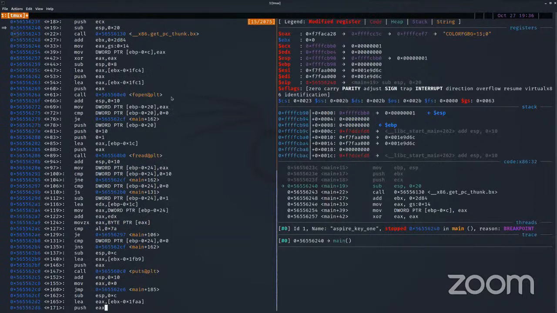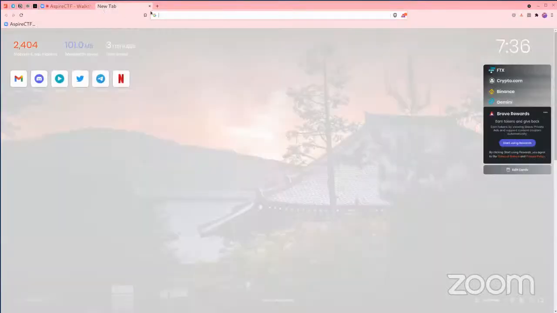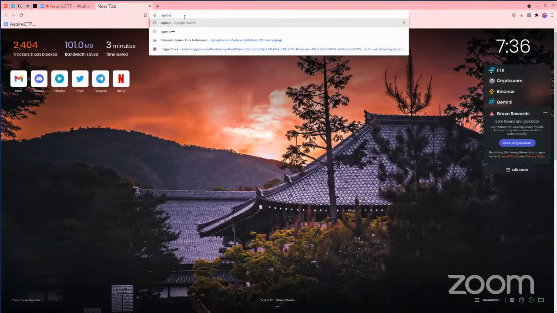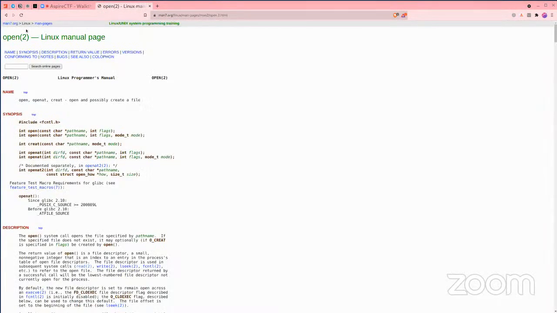So one thing we see is a call to fopen. Okay, so I always try to find the functions themselves when I'm doing this, to at least know the parameters that are passed on. So for open, there's 3 parameters, right? There is pathname, there is flag, and there's mode. This is open, right?